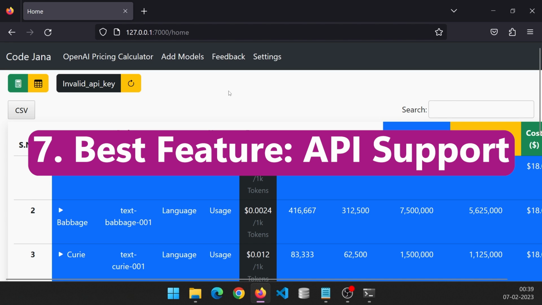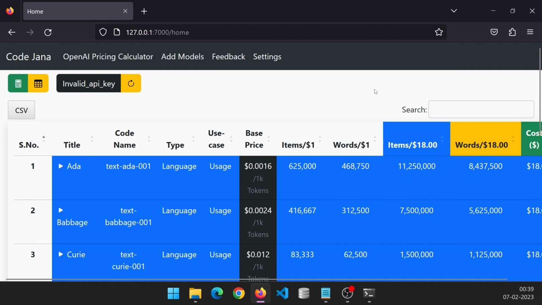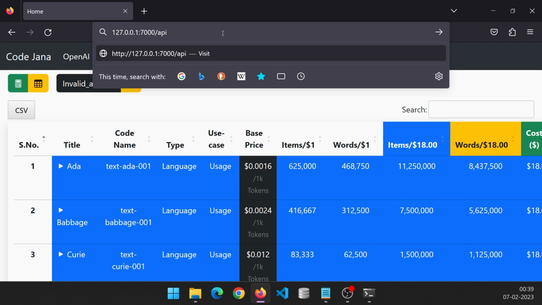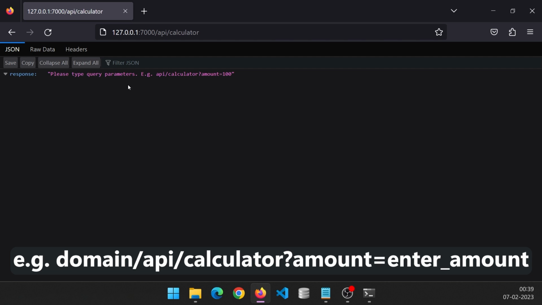The best feature, which I really like, is integration of API. Now you can actually connect this application with your own application through API. All the responses are in JSON format. To access that, you simply have to type your localhost or domain name if you're hosting this application, then /API/calculator. If you press enter, it will tell you that you need to type some query parameters.